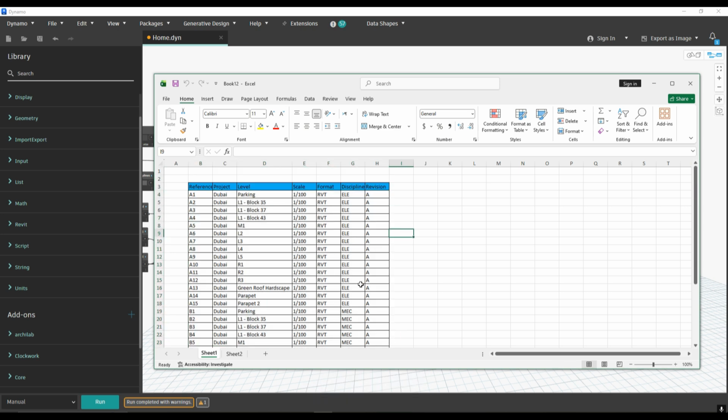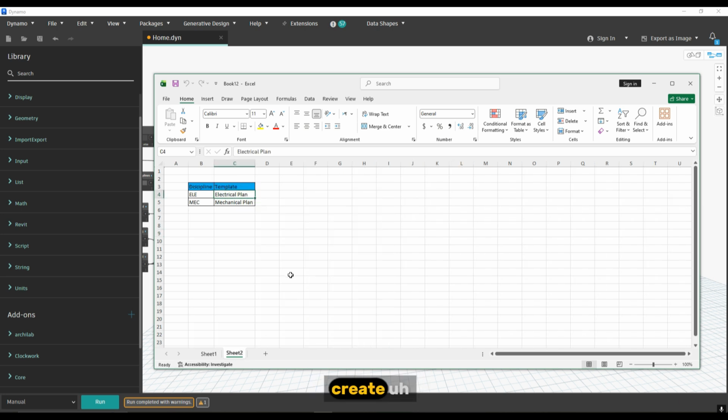So also, to be able to match a view template, I created this little thing that matches the discipline to the view template that I have in my sample. Feel free to create your own. Now, let's begin.